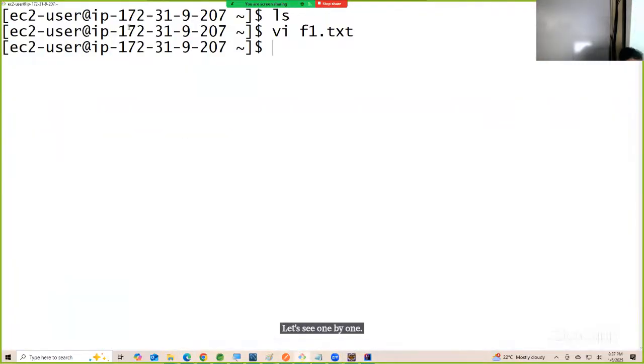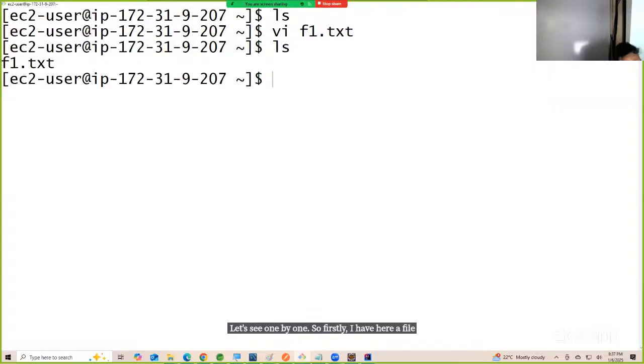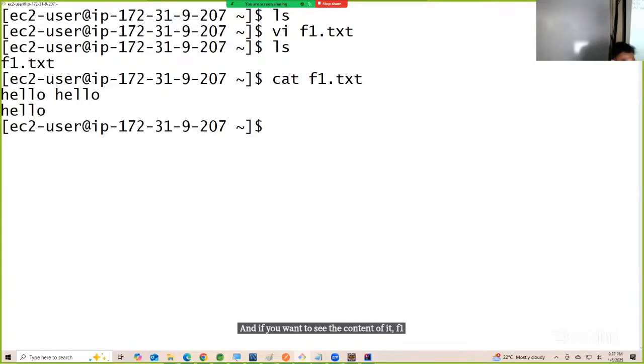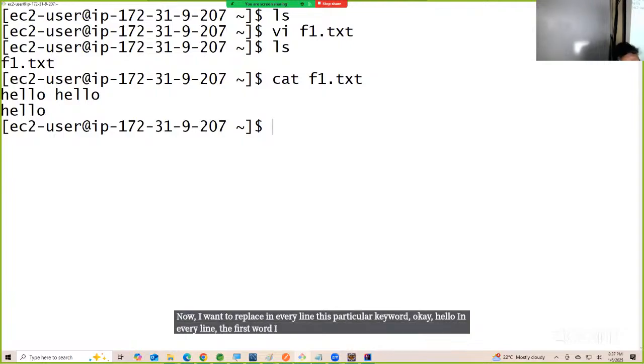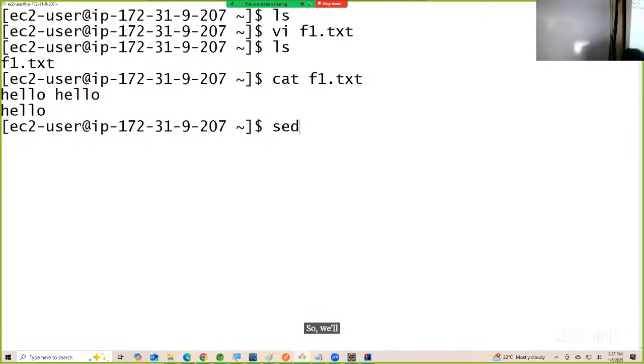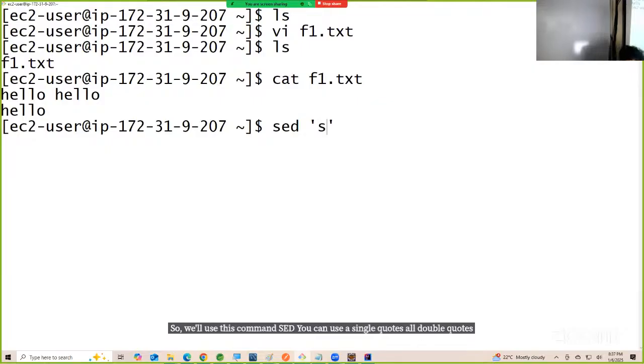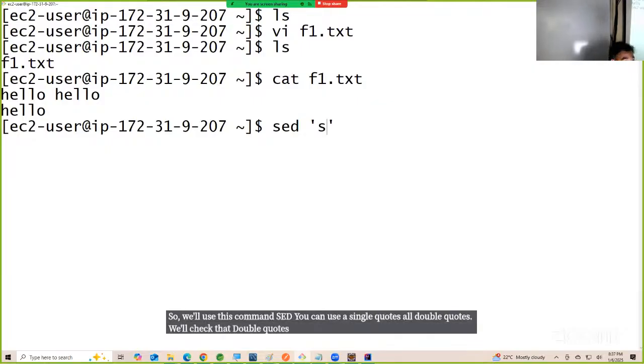Firstly, I have a file here, which I just created with ls. If you want to see its content, cat f1.txt, this is the content. Now I want to replace, in every line, the first word hello with welcome. So we'll use this command, sed. You can use single quotes or double quotes; we'll check that. Both will work.